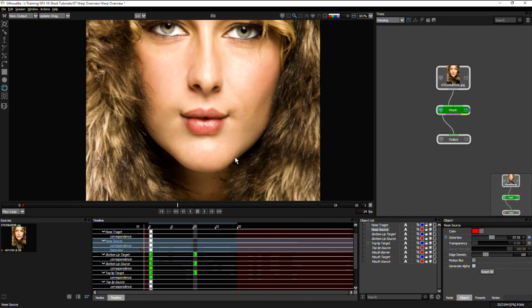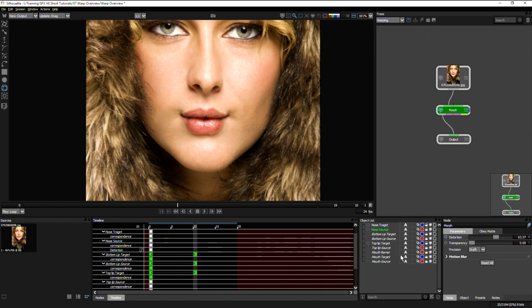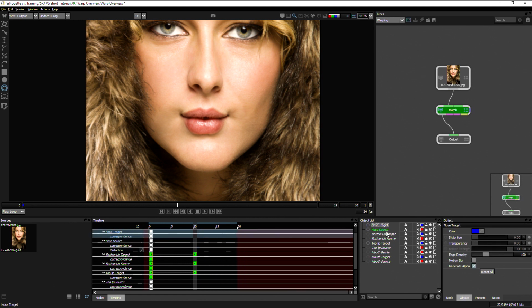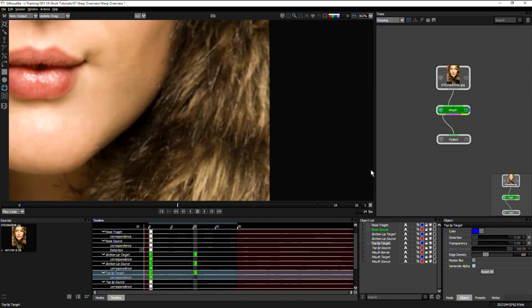One last thing I want to say before we leave our warp overview is just to talk a little bit about precision. Now, I said that the source and the target shapes will always match up. They will always hit their mark. But what happens around the rest of the edge? Well, this is controlled by a couple of different things.